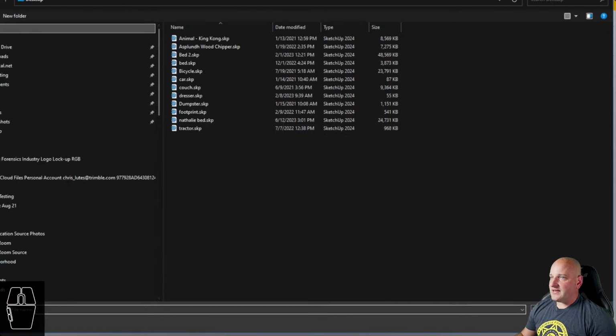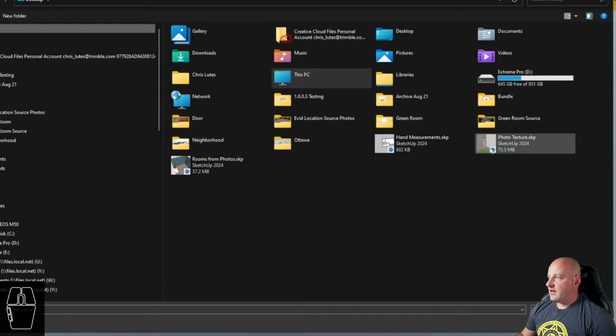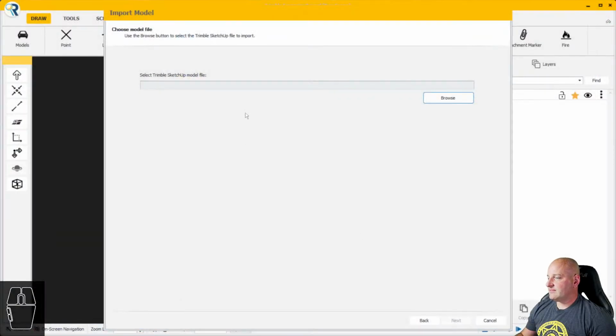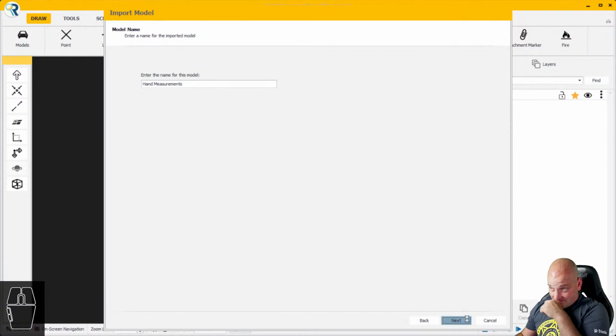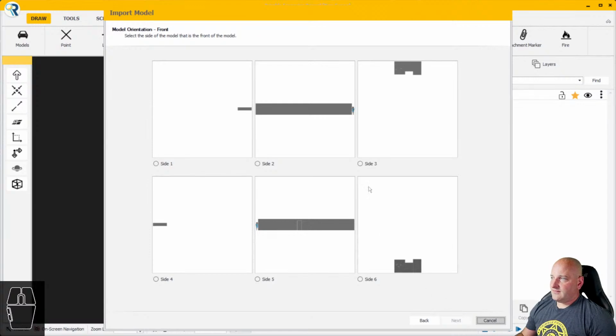I'm going to go to my desktop here right quick. And there we go. There's my SketchUp hand measurements model. Hit open. And it'll ask me which side is the front. Oh, I left my scale person in here. All right. It is what it is.